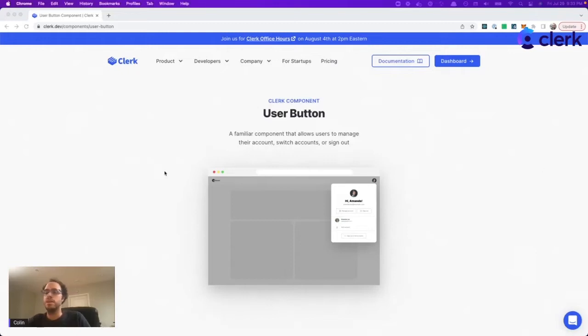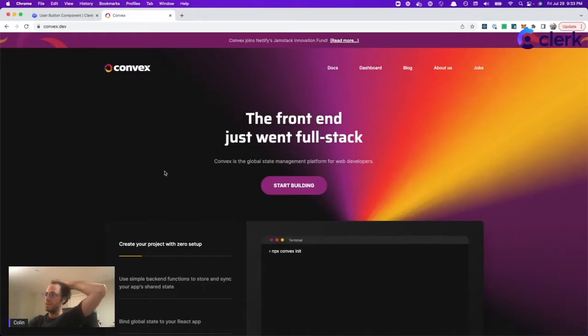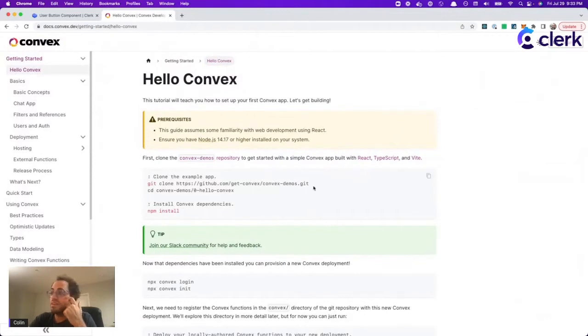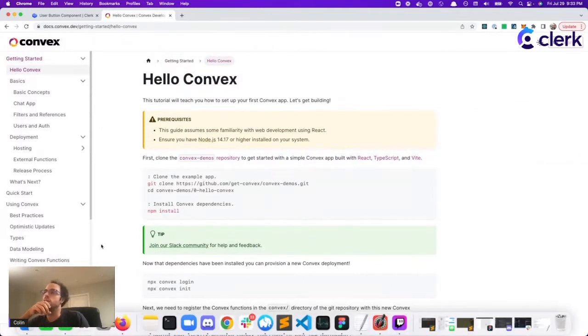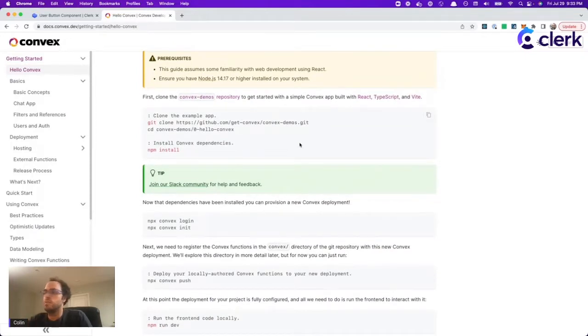All right, jumping at it. Convex. Haven't used it yet. First thing I assume I got to do is sign up. Doesn't even look like I need to sign up. All right. We have a demo repo, so I guess we're going to do that.